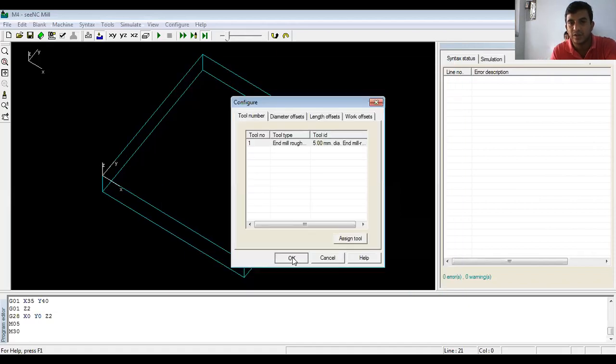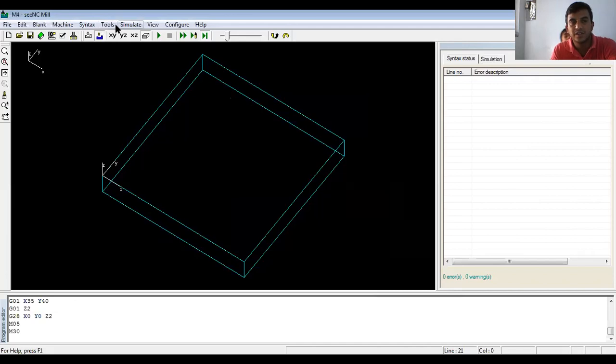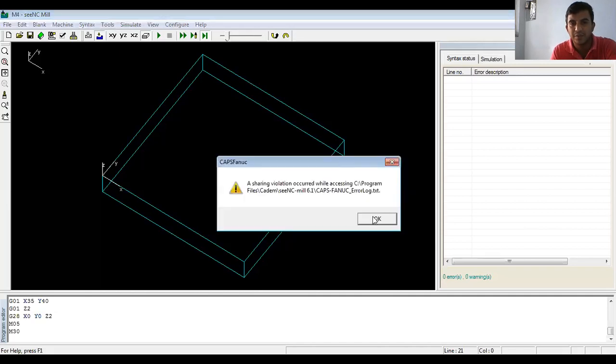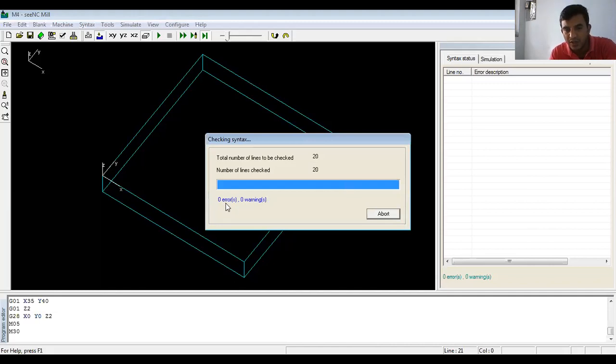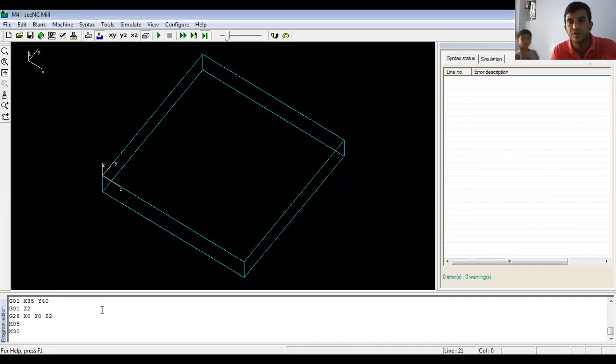Then give OK. Now see that the tool icon in the main menu is highlighted here. After that, once you define the tool, whenever you go to change it, again you have to give the syntax. Again, it will compile the program. So you should get 0 errors and 0 warnings. Then only your program is right. Then you go for simulate.